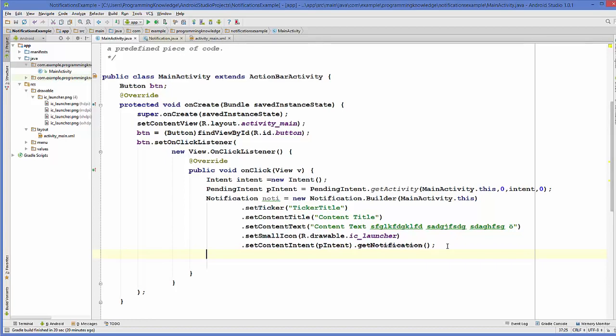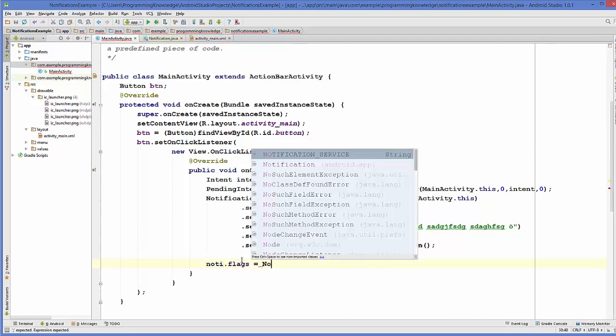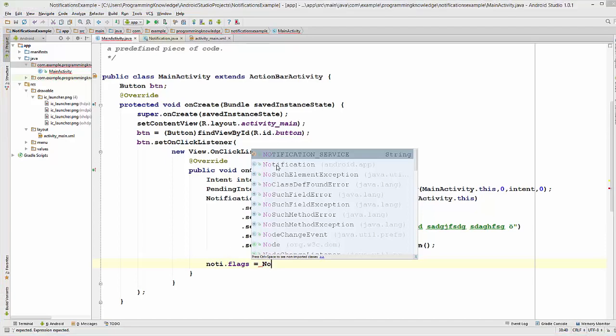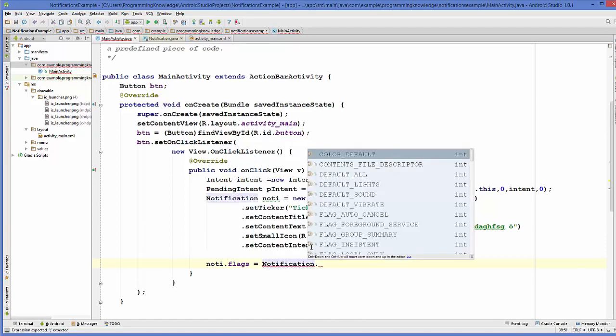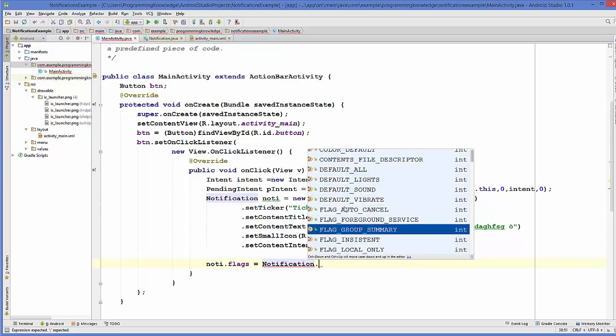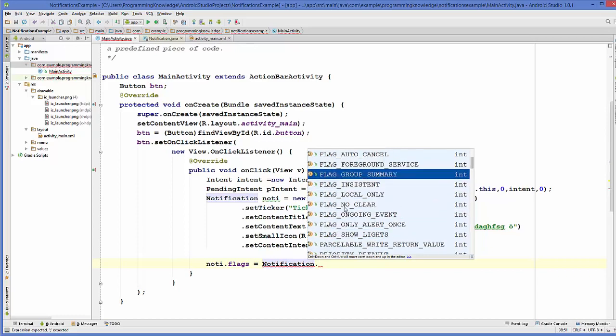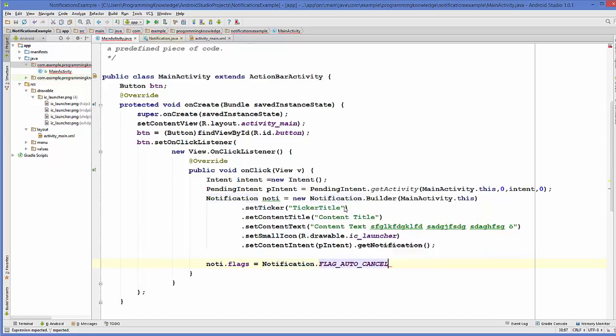And in the next line we can add some flags to our notifications. So for example, noti dot flags is equal to Notification dot, these are all the flags which we can add here, but the flag we want is this flag, auto cancel. Okay, so with this flag, whenever we click the notification, it will cancel our notification.